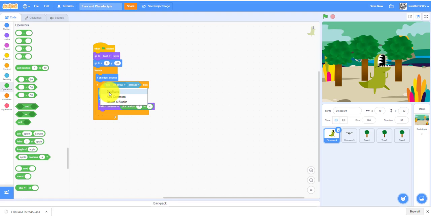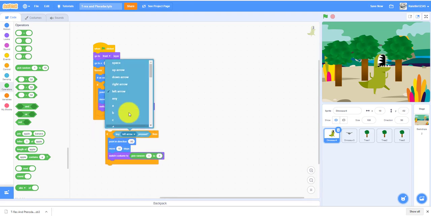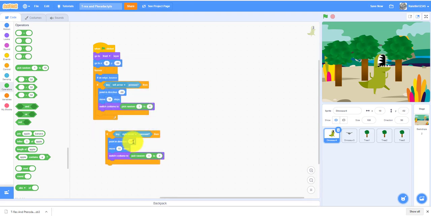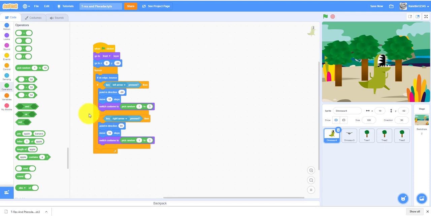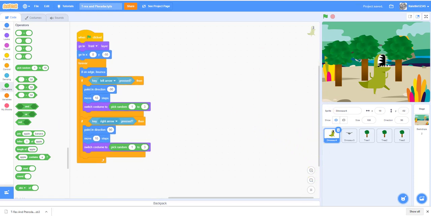So we can just duplicate this code. Instead of left, we do right. Instead of point in direction negative 90, just put 90. Move 10 steps and pick random 1 to 3. We don't want to do 1 to 4. Put this under here. So this is the movement of the dinosaur.